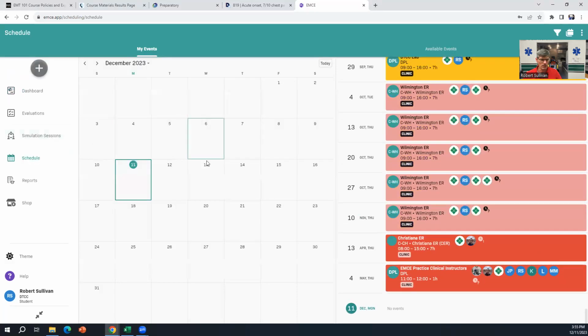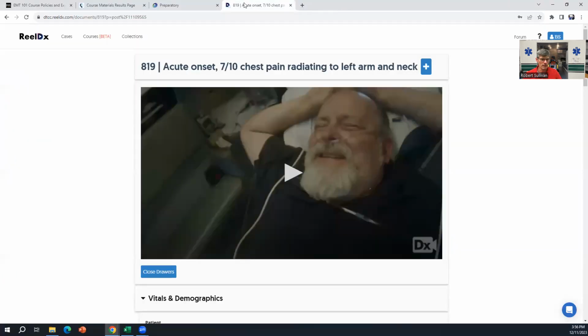There's also clinical sites. All your clinical and field shifts are going to be logged in here. This is how you're going to know where to go. So that is MC. After you join, you'll be prompted to join a cohort, and it's going to be the Delaware Tech paramedic certificate class 1. If you have any issues with that, we can walk you through it. And one final tool, which I think is really neat, is called RealDX.